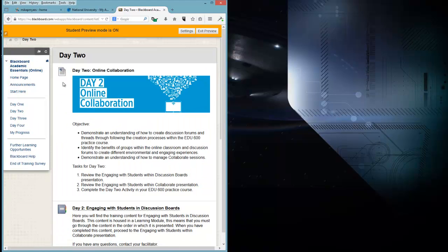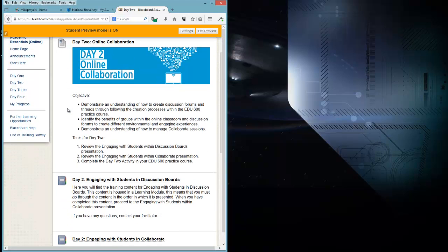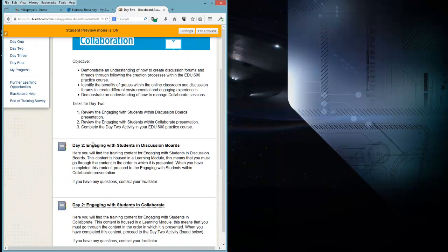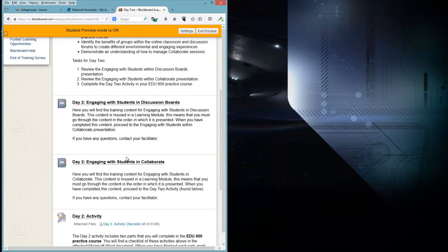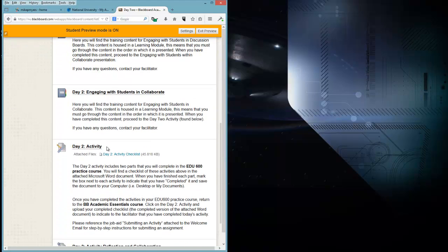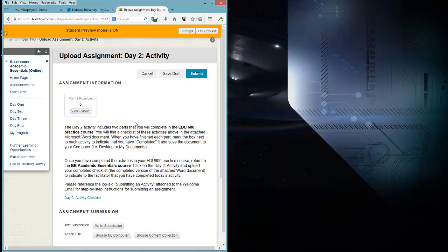So again, just like Day 1, you see these different icons. So these are items or information you can read. You can scroll down and you'll see two areas that we're going to work on in Day 2, discussion boards and Collaborate. Also here, just like Day 1, you have your little activity to do. So again, that's the pencil and ruler. Here's the checklist that you can download just like you did for Day 1. And then when you're ready, you'll click on the Day 2 activity and follow the directions. It'll call up the submission page and you'll submit just like you did on Day 1.